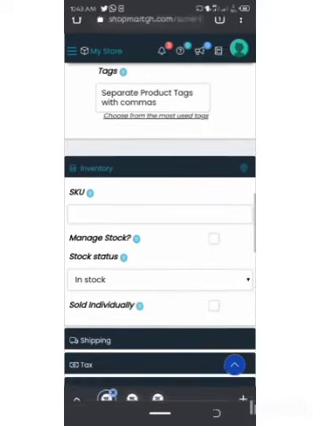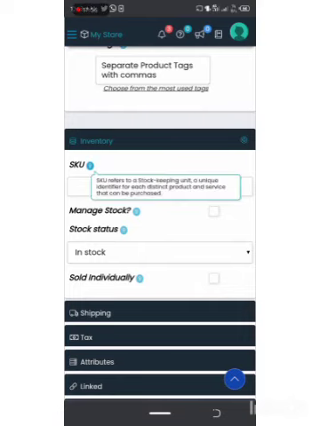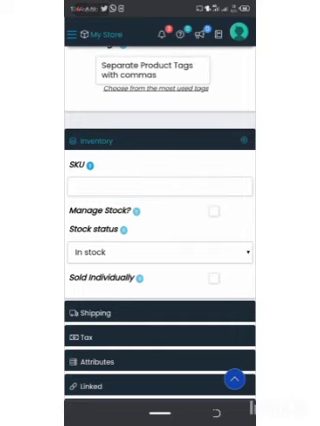Okay, then we go to one important part, inventory. The inventory is the number of products in your stock. And so here we have the SKU. When you click on this, it's going to show you the meaning. SKU refers to a stock keeping unit, a unique identifier for each distinct product and service.